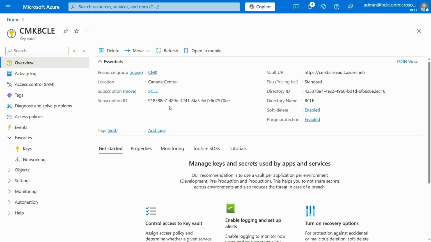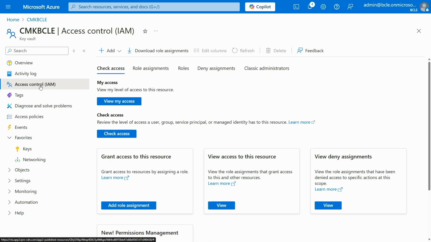Next, I navigate back to the Key Vault that I created earlier. Because in this Key Vault, I now need to make sure that the enterprise policy resource I've just created has access to read the keys in the Key Vault. To do that, I go to Access Control here, I add a role assignment.